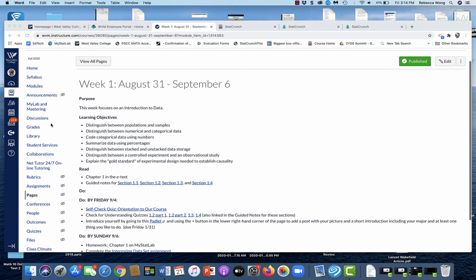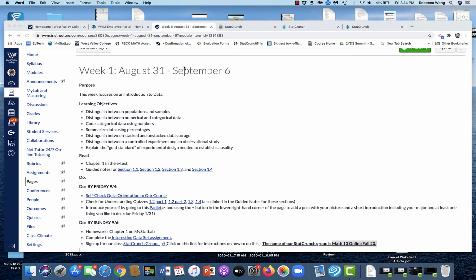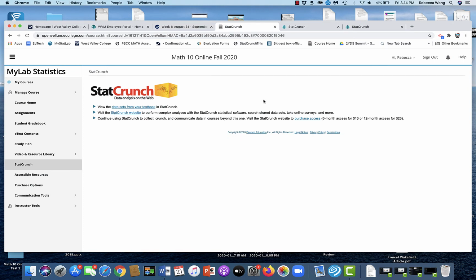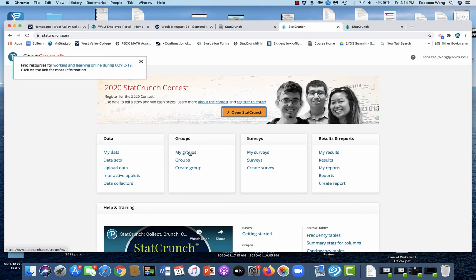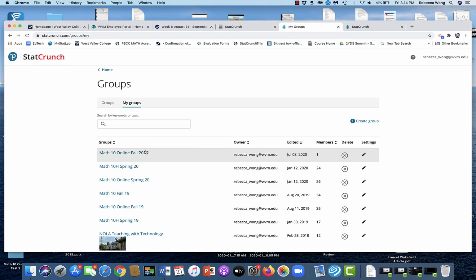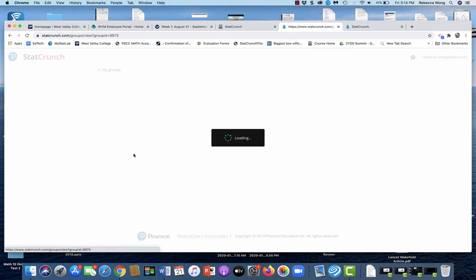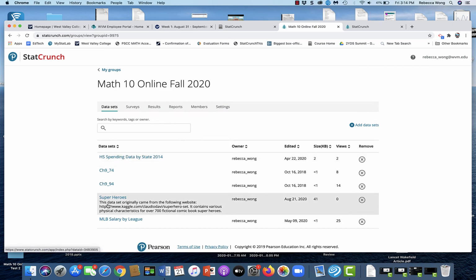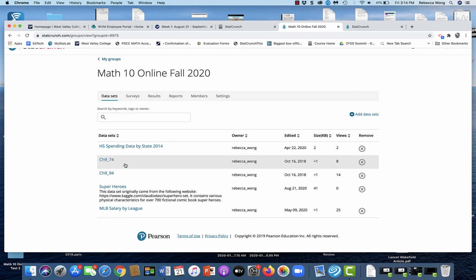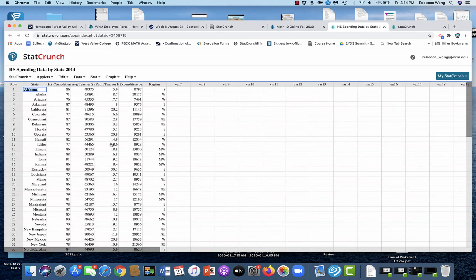Because in StatCrunch, what I've done is I've posted websites for us. I have a lot of groups, but you'll just see this one, Math 10 Online Fall 20. And what I have in here are different data sets that we will be using for some problems. For example, this is high school spending data by state. It gives you the list of states, their high school completion rate, their salaries for teachers, their per pupil spending, et cetera, and what region of the country they're in. So it just has a way of analyzing data.